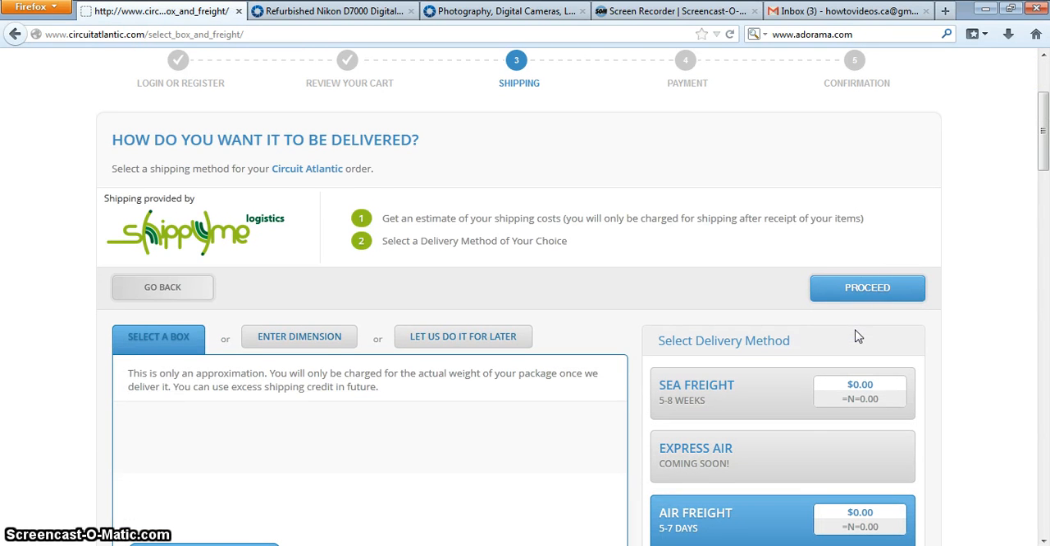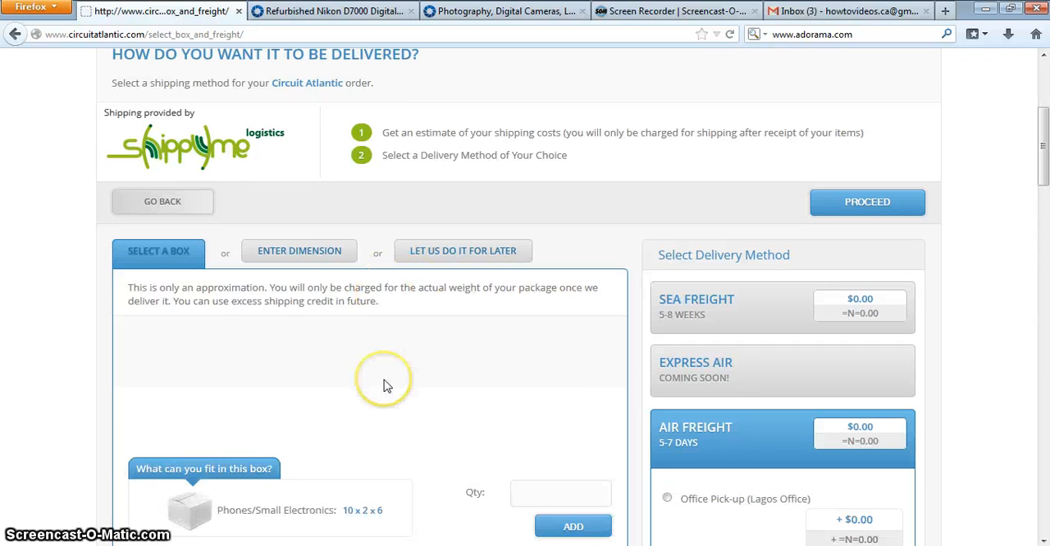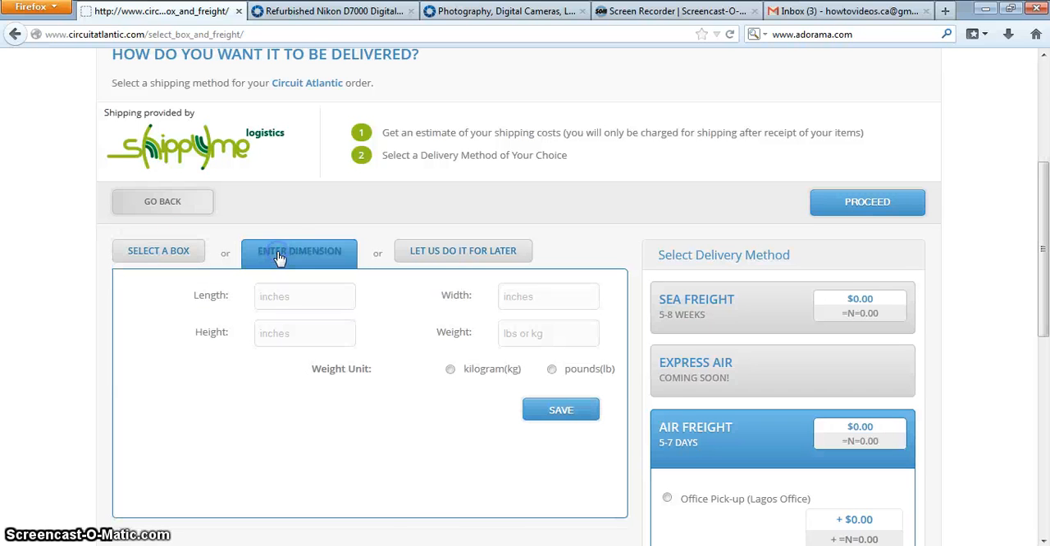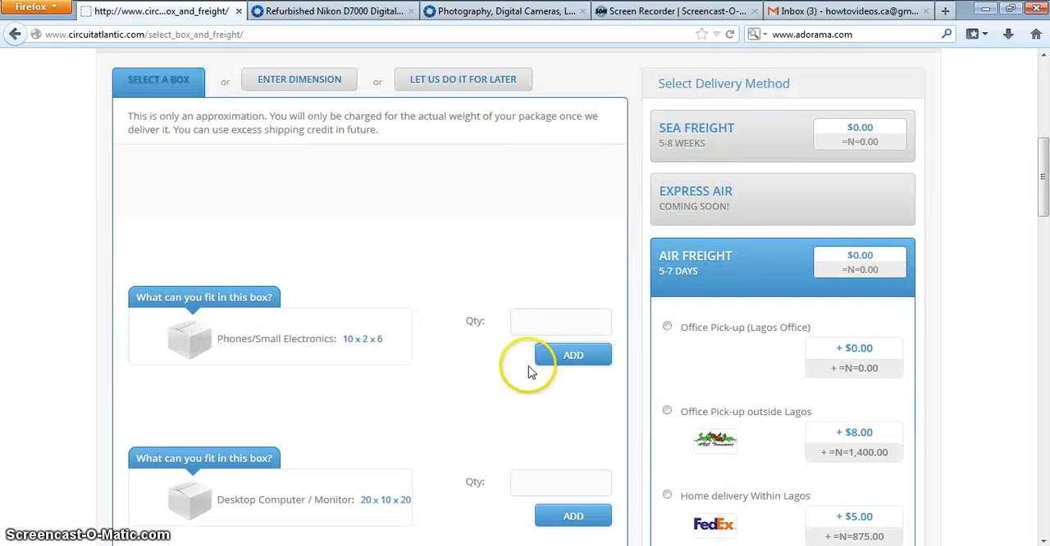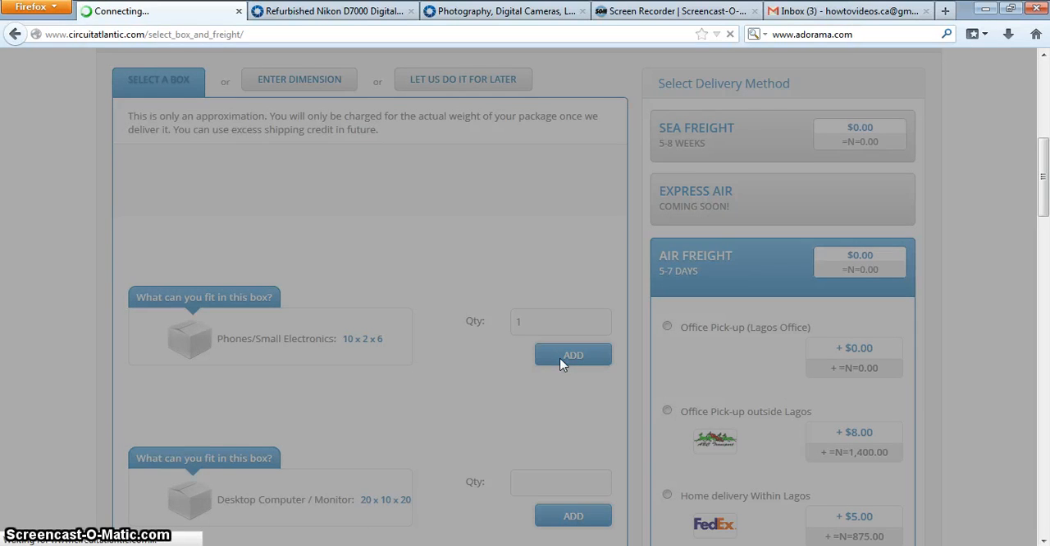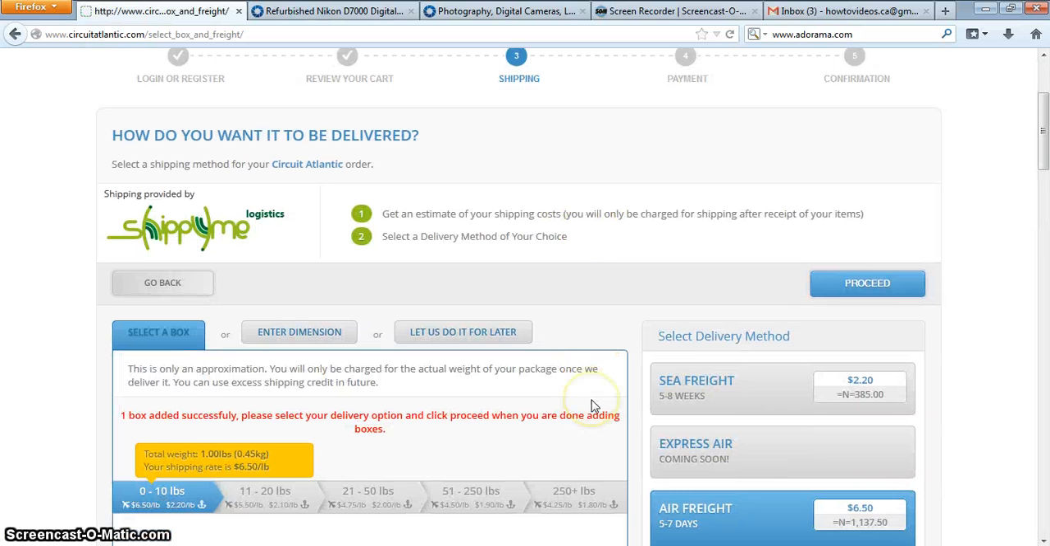Here you get to select how you want your item to be delivered, and also what delivery method it would use. You could select a box that is the size of the item you want. If you have the exact dimensions of the item you want to buy, you could put that in, or you could let us receive your packages, then measure and bill you for shipping. So you have more options with the new Circuit Atlantic. I'll select a box for this demonstration.